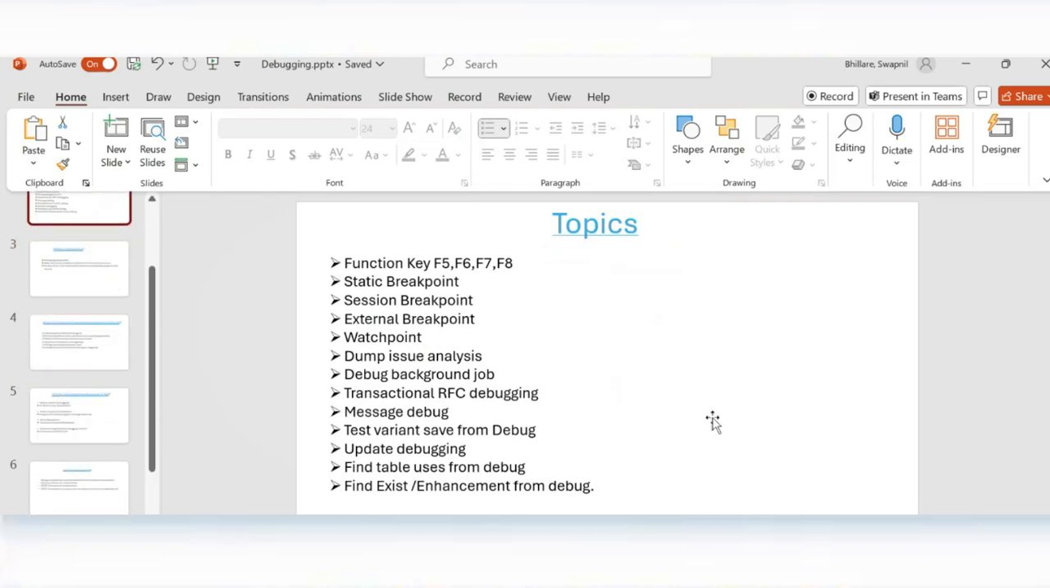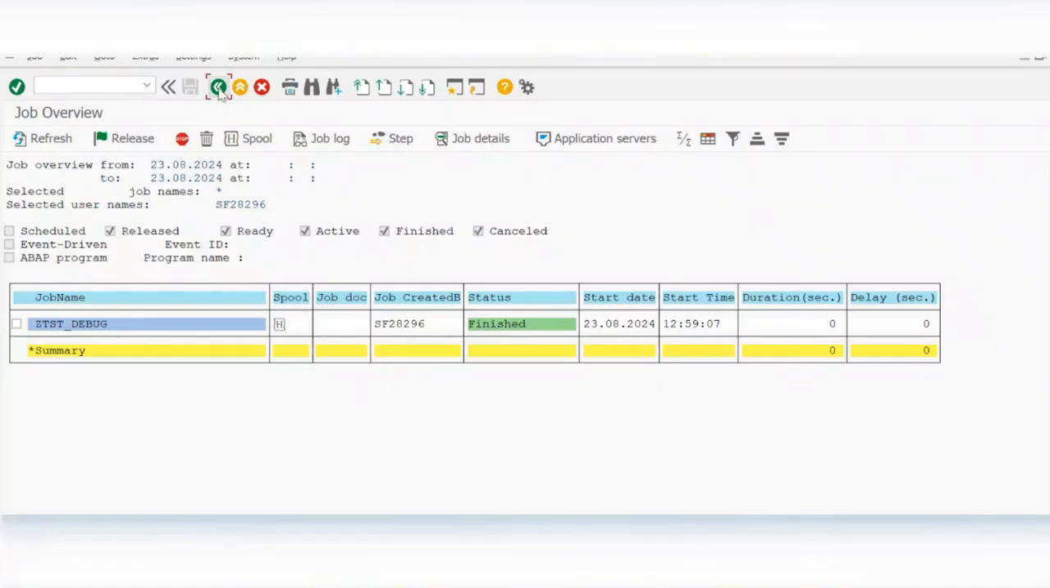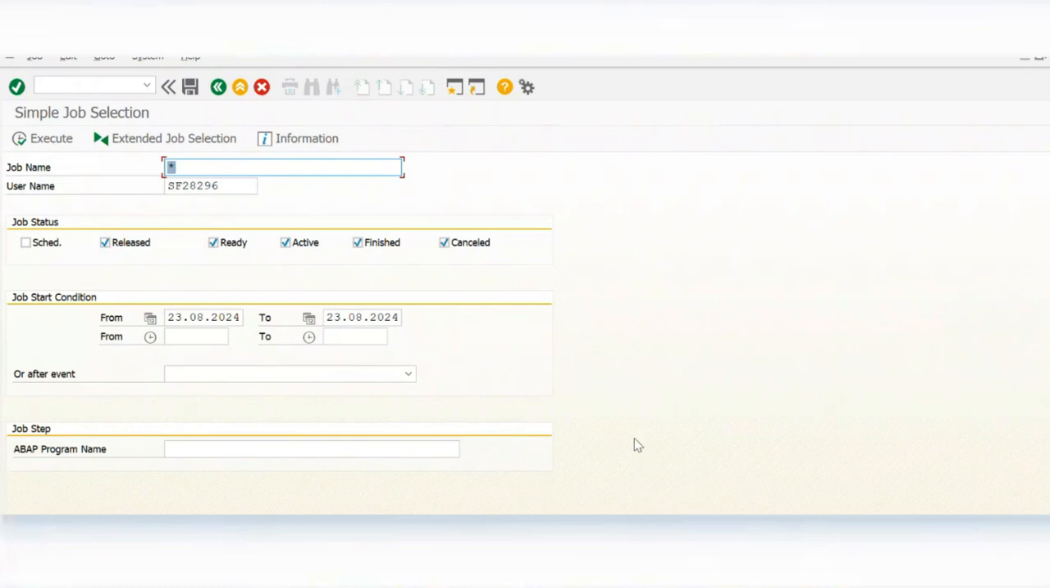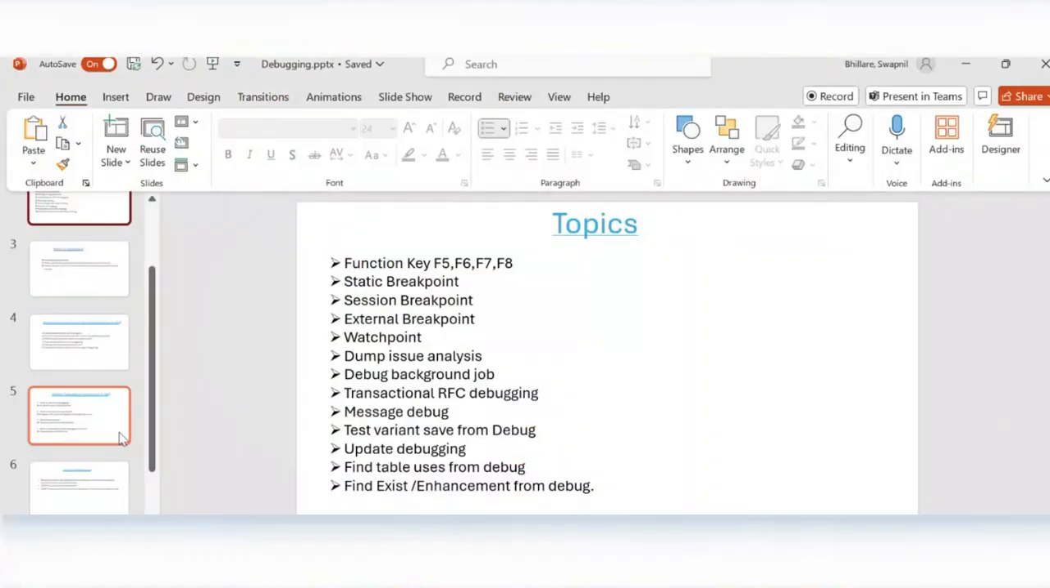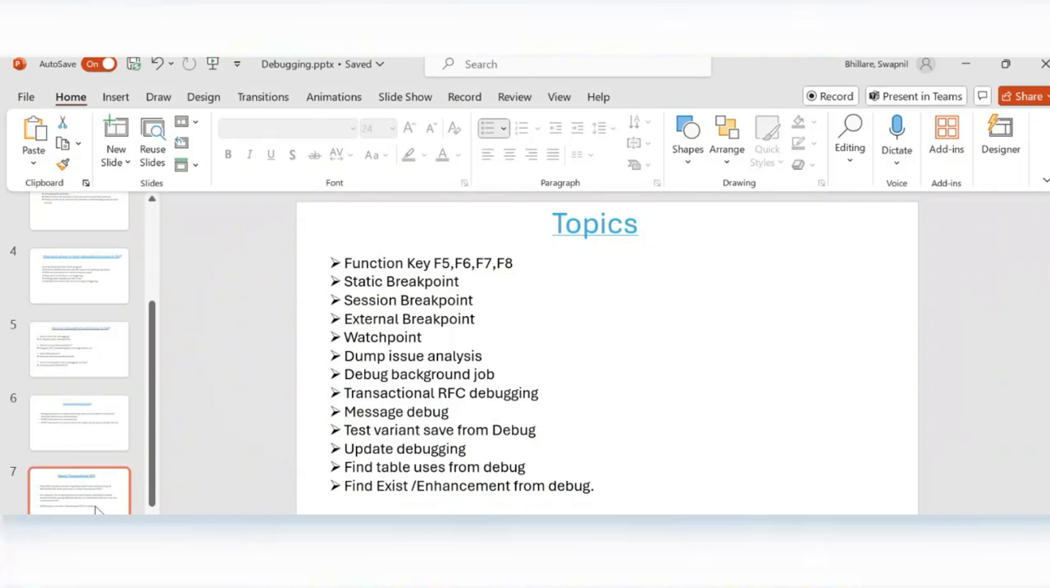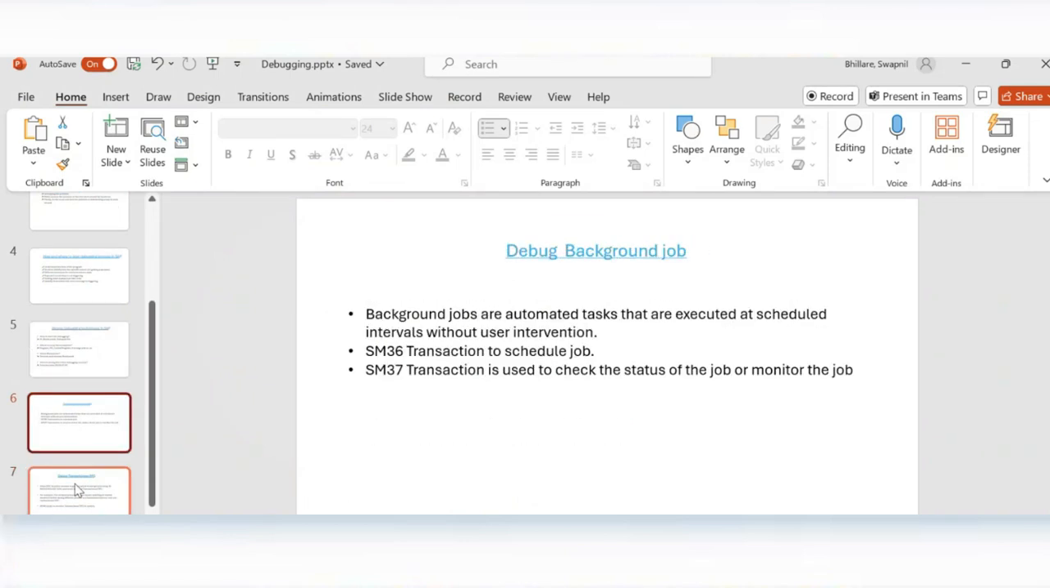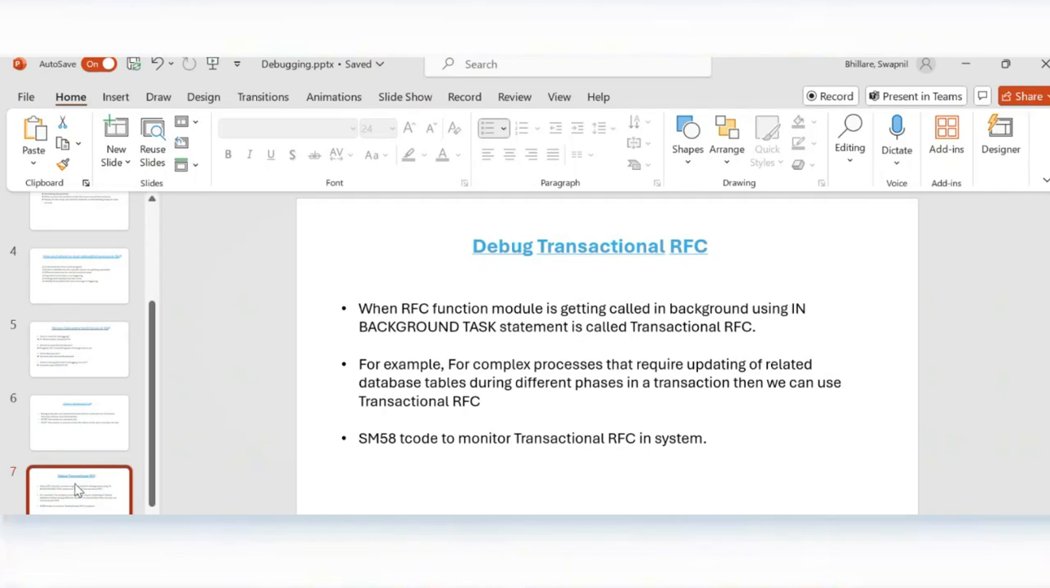Okay, now I'll tell you how you can debug the transactional RFC. You know what a transactional RFC is, or what the RFC is? Can anyone tell me what the RFC is? It's a remote function call. Exactly, a remote function module.